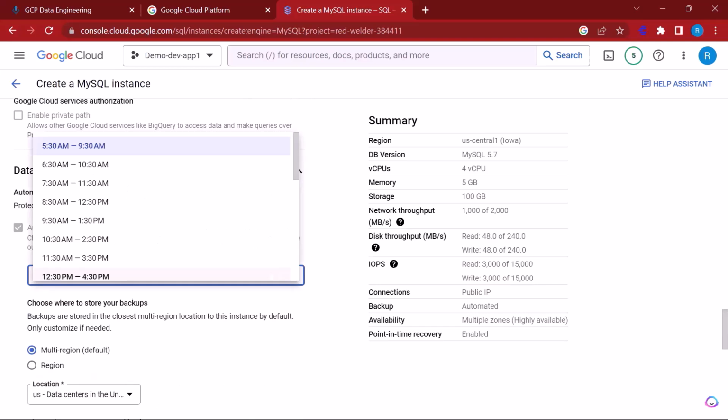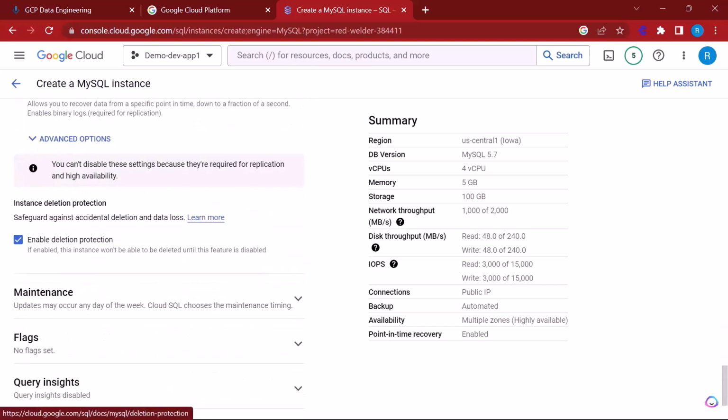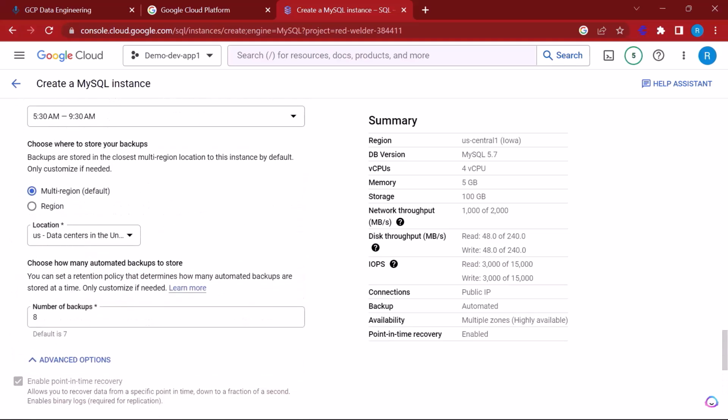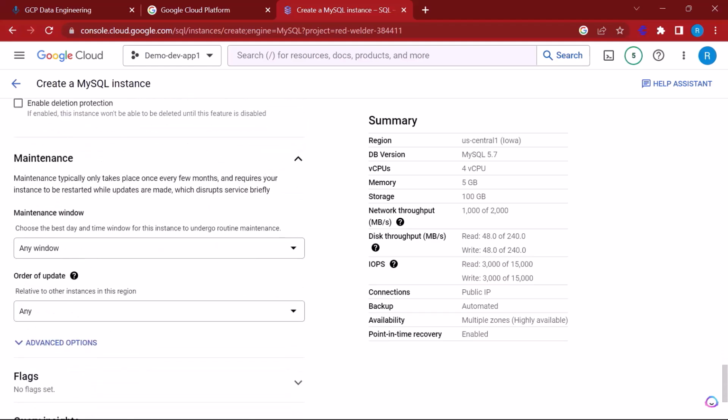Okay, let's leave that, that's okay. And then enable delete protection. So I will uncheck this. So when you guys are doing the hands-on exercise, you guys also uncheck this, because if it is checked, you'll not be able to delete it. Okay, so uncheck that. Maintenance, what is the window for maintenance?